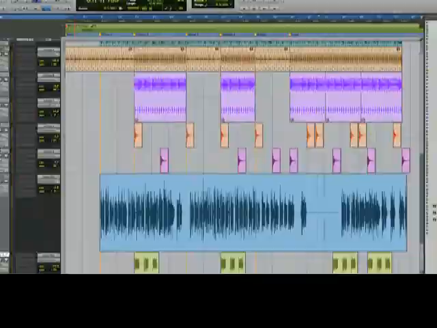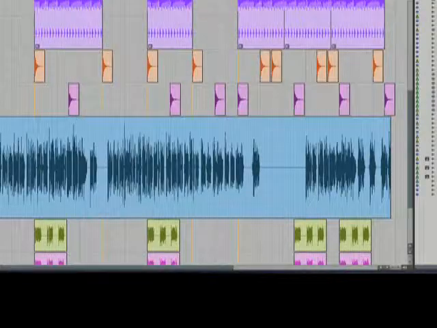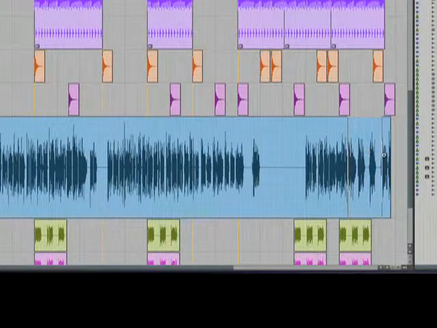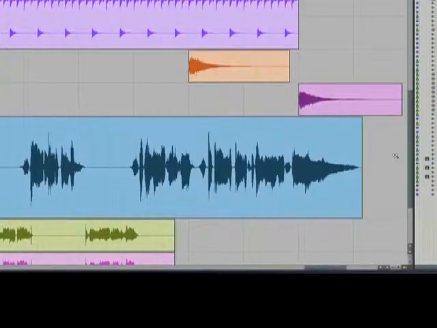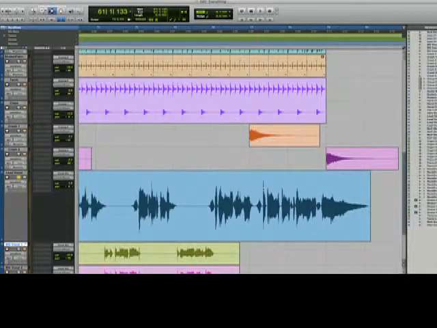In the next section, we'll delete the last breath of the song and use warping to fill in some of the gap. I'll start out in slip mode, and I'll zoom in on the end of the vocal track. I'll switch to the selector tool and play back over the breath.